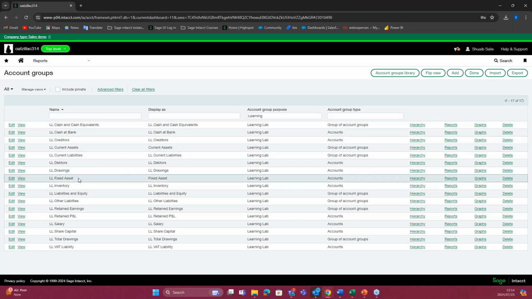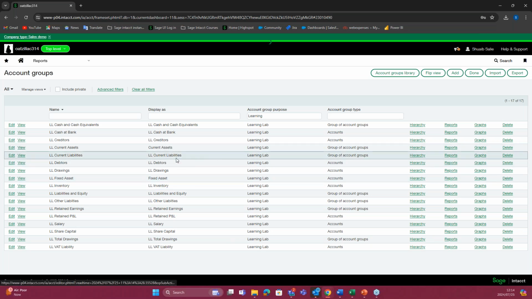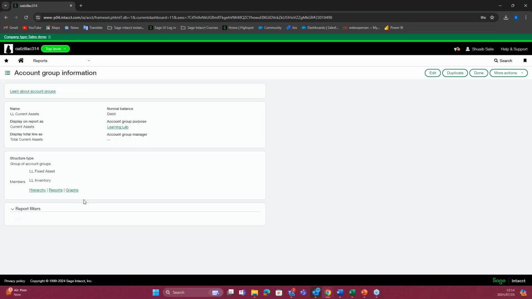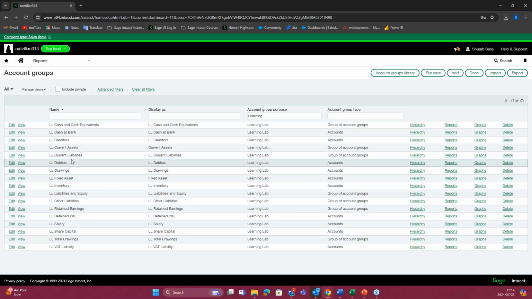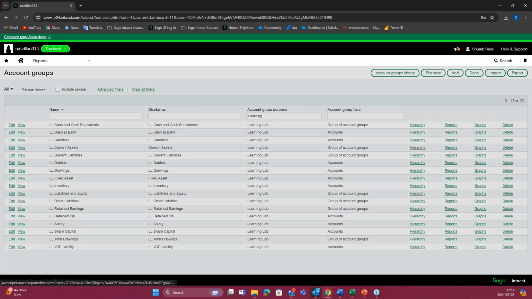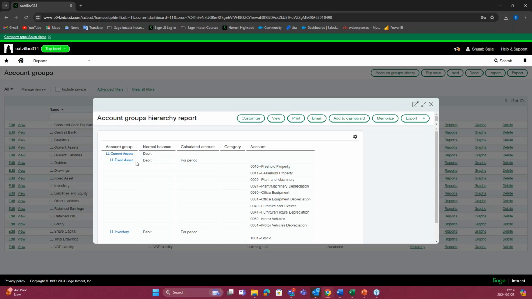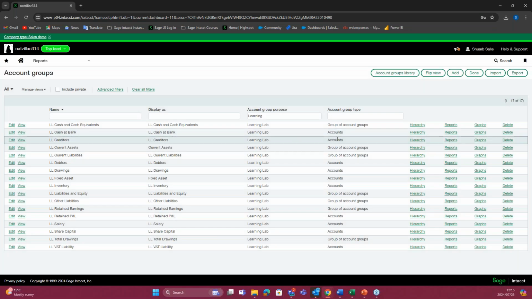Sorry, the filter tab is always there when you create an account group. If I view that, I can see that there are no filters on this account group. If I want to double check, I can view the hierarchy. It should display that I have a fixed assets account group and an inventory account group, which contain these accounts. That's just to make sure that your hierarchy follows what you are building.